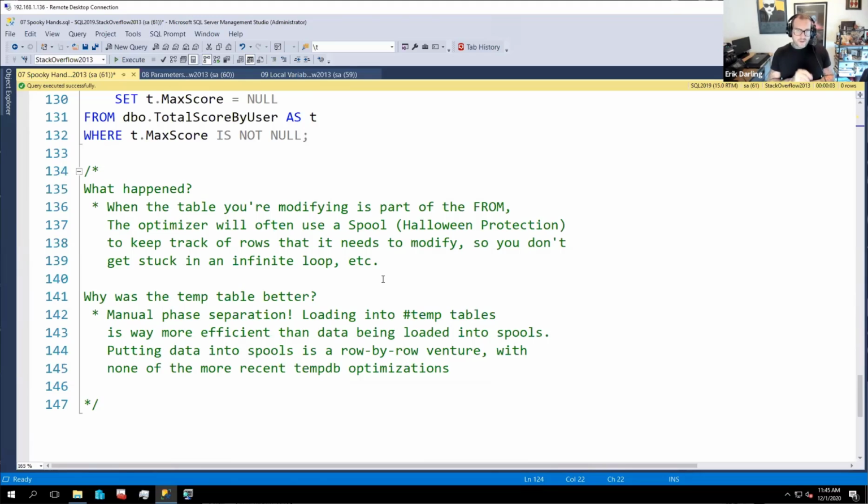The temp table is generally a better way to do this because of the manual phase separation, a phrase which I will never get tired of. Loading data into temp tables is way more efficient than the way data gets loaded into spools. If you load data into a spool, it happens row by row, and you're missing a lot of the optimizations that have come to TempDB, putting data into temp tables, because spools are just dumb, old, and ugly, which is, I guess, something I'm going to stick by.